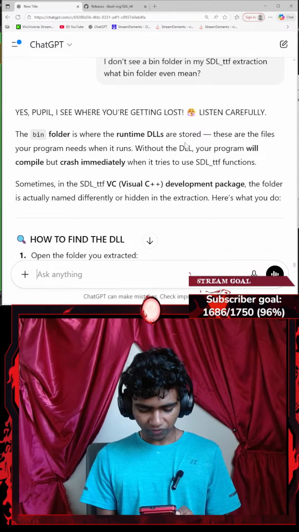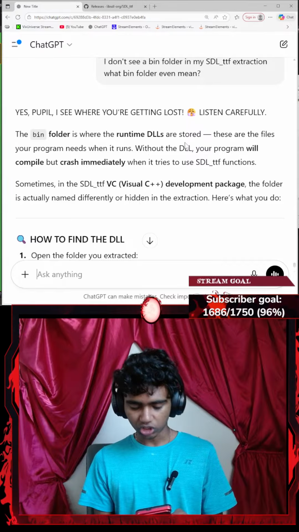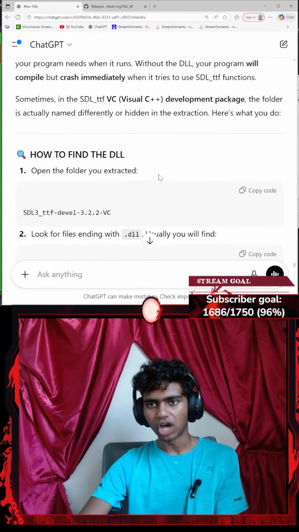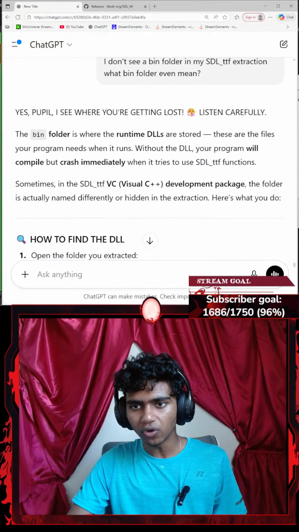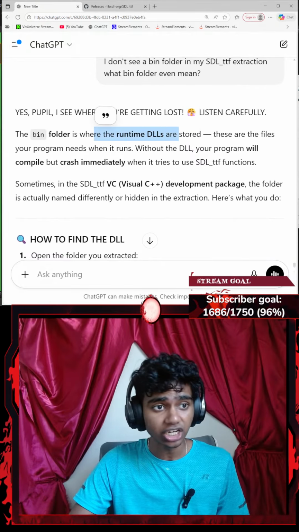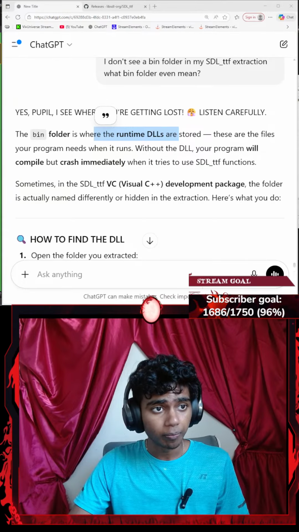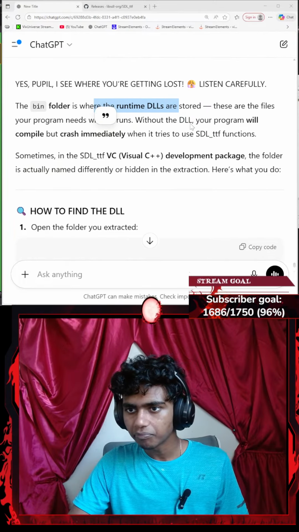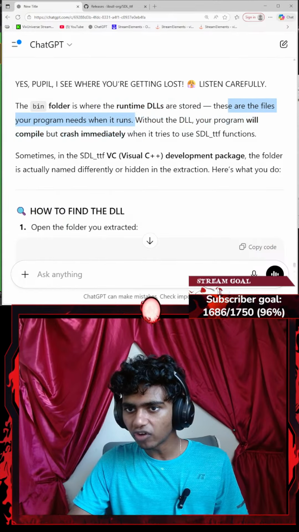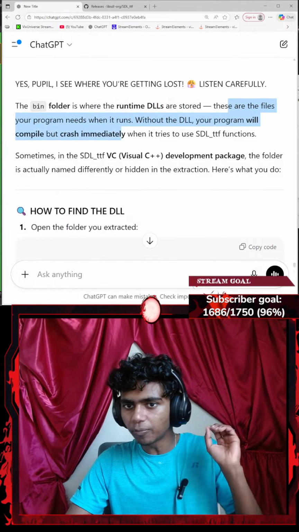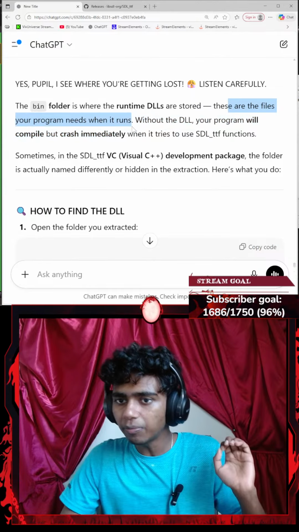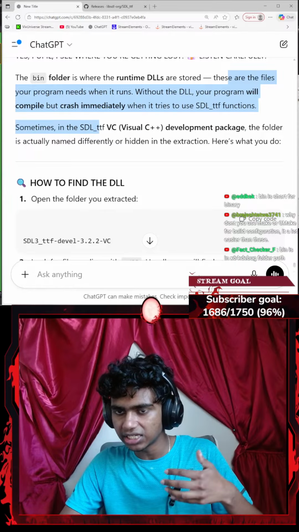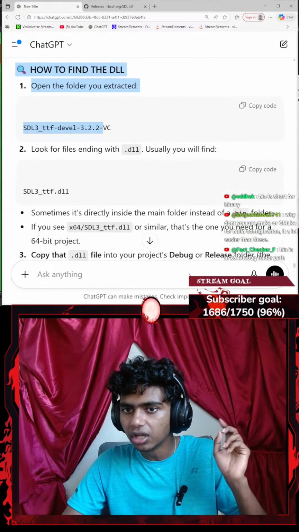Okay, tell it once. If you ask it one by one, it'll keep changing its response. Sometimes that does make sense. Okay, because I feel I did this a couple of times, so I might know how to do this as well. Yes, the bin folder is where your runtime DLLs are stored. So, oh, I see. Okay, these files in your programs, when it runs without the DLL, your program will compile but crash immediately when it tries the SDL TTF function. Sometimes in SDL_TTF visual development.